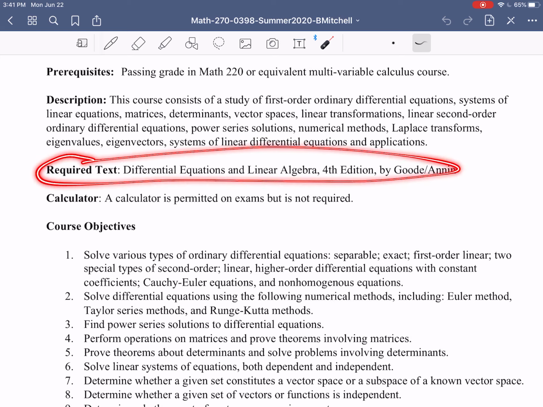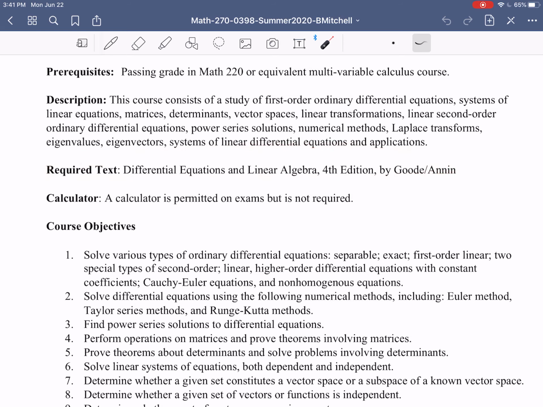In terms of required materials for this class, there's really only one thing you absolutely need, which is our textbook. It's Differential Equations in Linear Algebra, the 4th edition by Goode and Annin. Very, very important that you have this textbook, and very important that you have this edition. This textbook's important for a couple reasons. One, the lecture videos that you will see will always reference sections from this textbook, so they go right along with the different sections directly from the text.